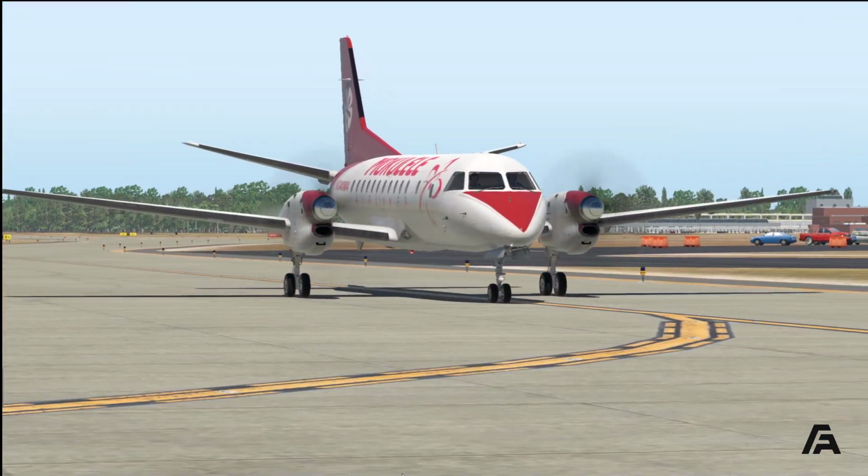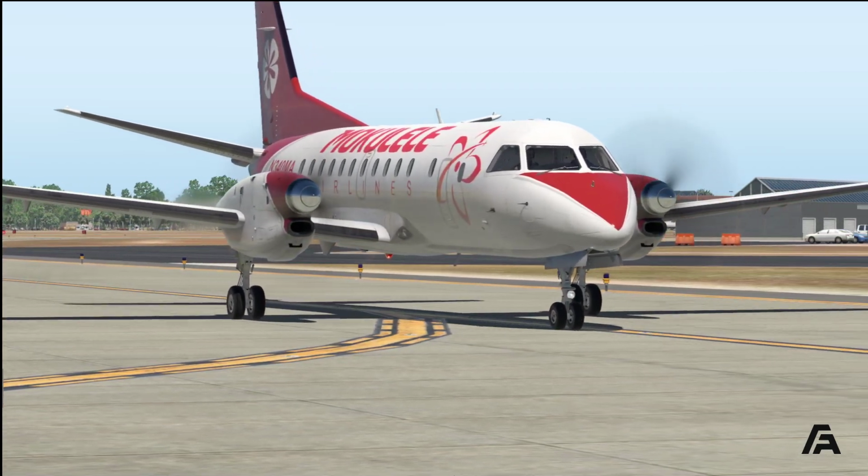Also, kudos to whoever made this livery. I like the nose painted like that.